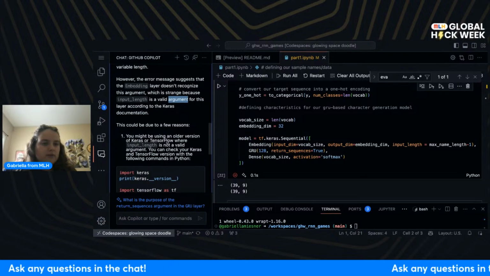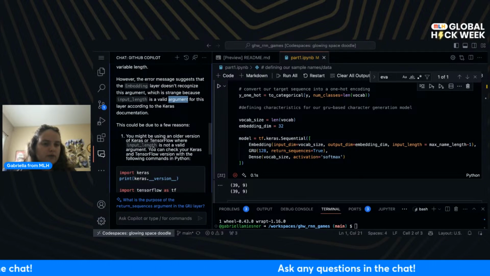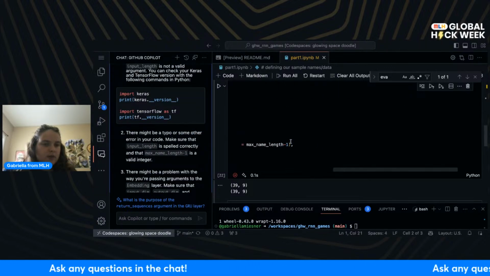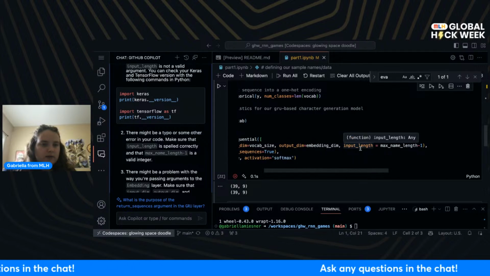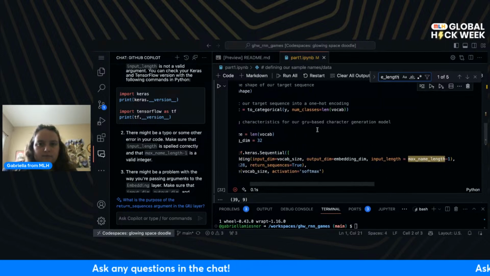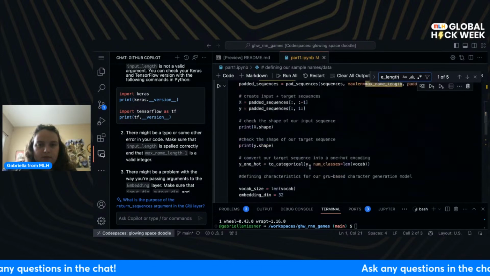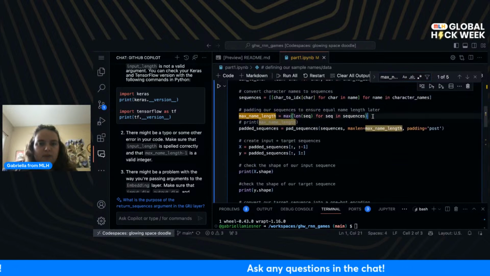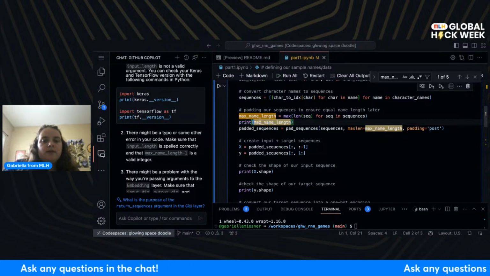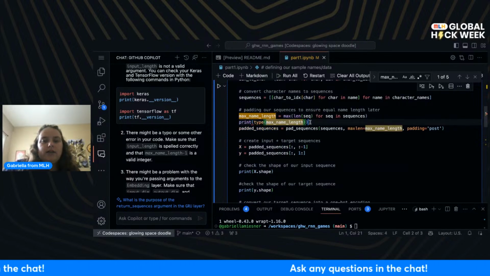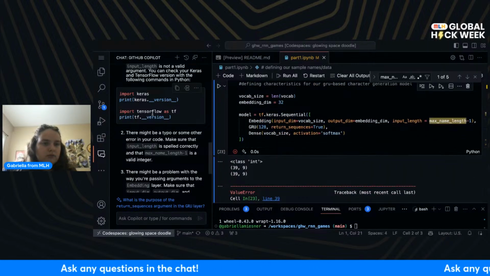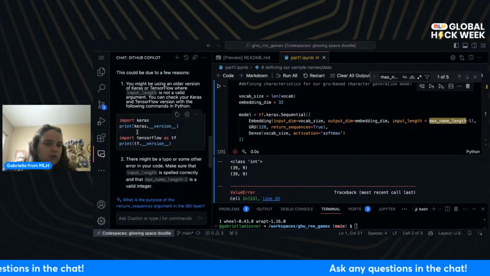This could be due to a few reasons. It could be using an older version of TensorFlow or Keras. There could be a typo. Input length is spelled correctly. Let's make sure that max name length is spelled correctly. Yes, it's the same variable. We printed it out earlier. Maybe I need to print out the type and see what the type is. Maybe it's not an integer, and that could be the issue. No, it's an integer, so that's not the issue.